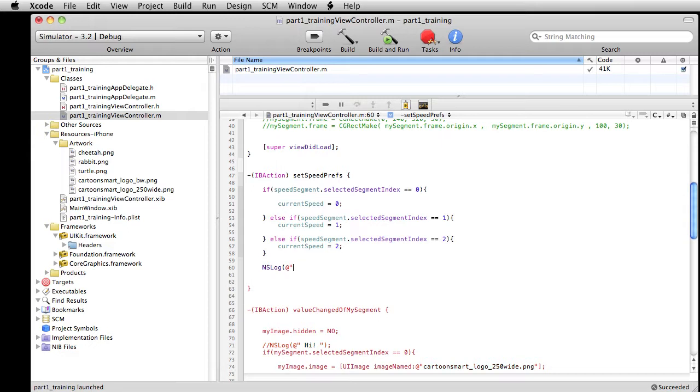By the way, the reason you put that @ in front of the quote symbol like that is because it differentiates that this is Objective-C versus, I guess, a C type string, anyway, from what I've read.